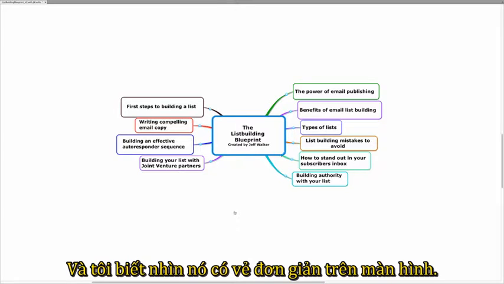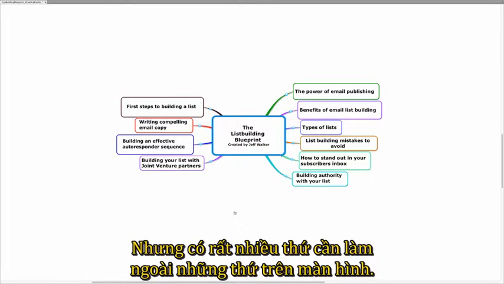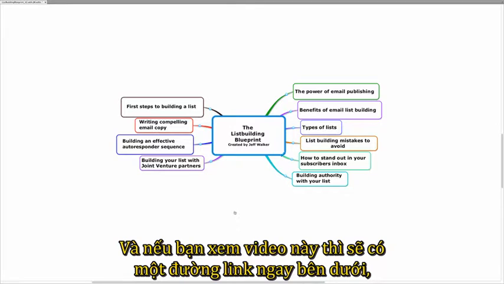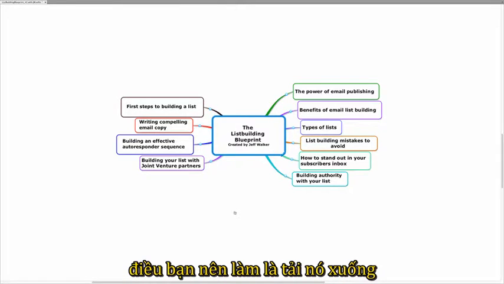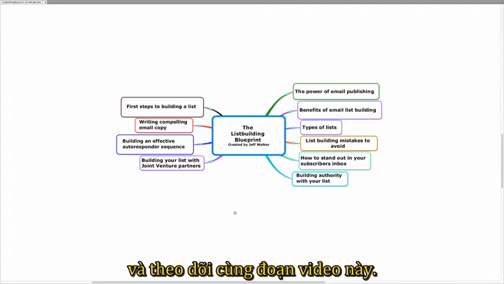Now, I know it looks pretty simple here on the screen, but there is a lot going on behind the scenes. So the first thing you should do is download the actual blueprint itself. If you look below this video, there should be a link down below the video, and just click on that, and it'll probably open up in a new browser window. Or the thing to do is just go ahead and download it to your computer, and then you can open it up and follow along.